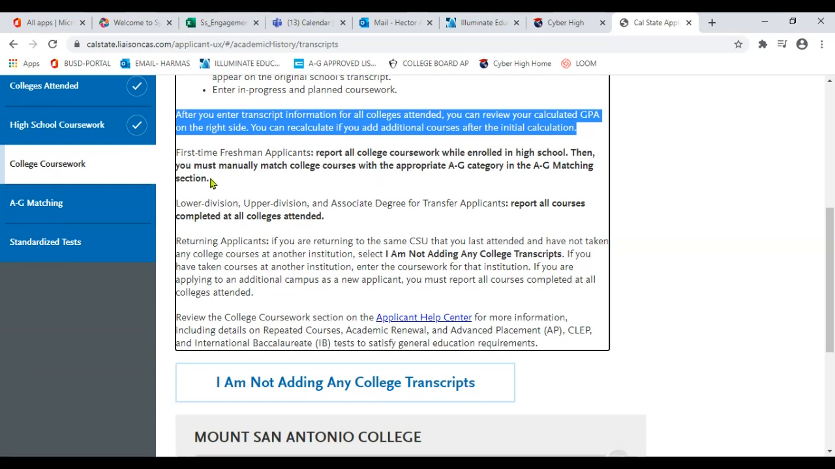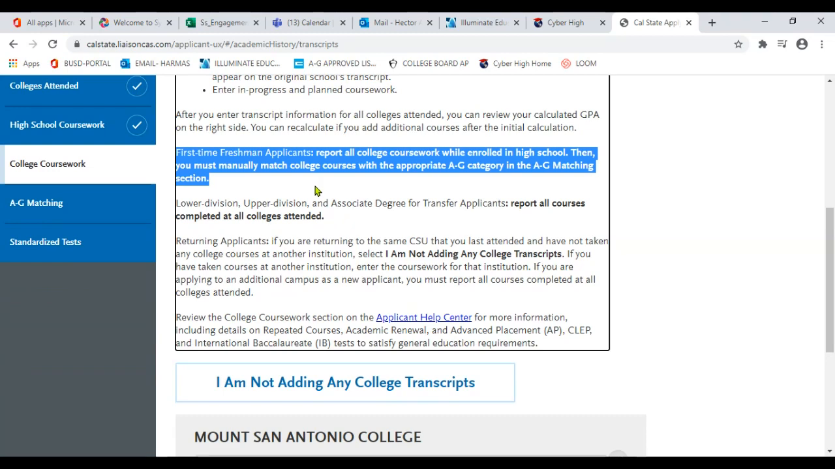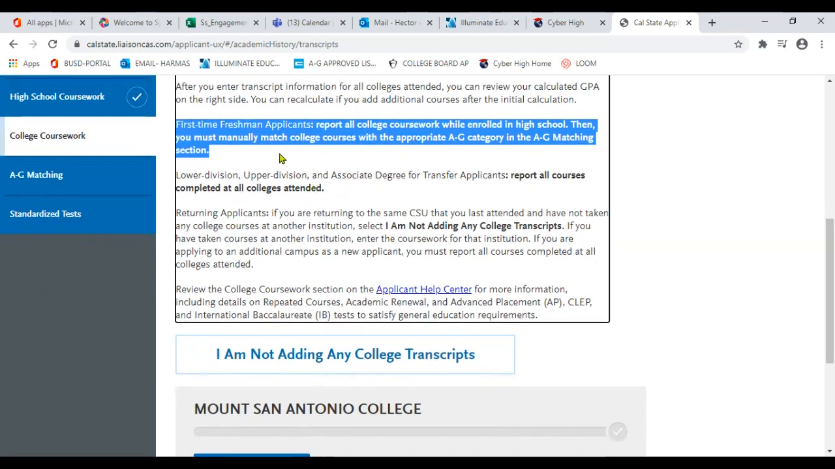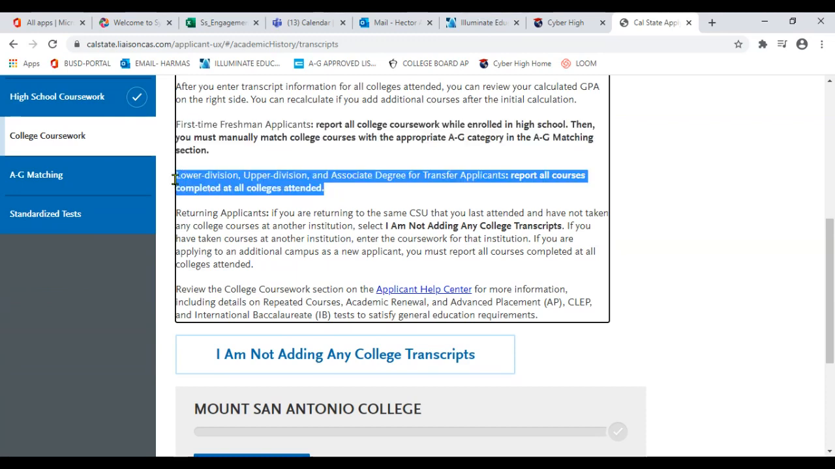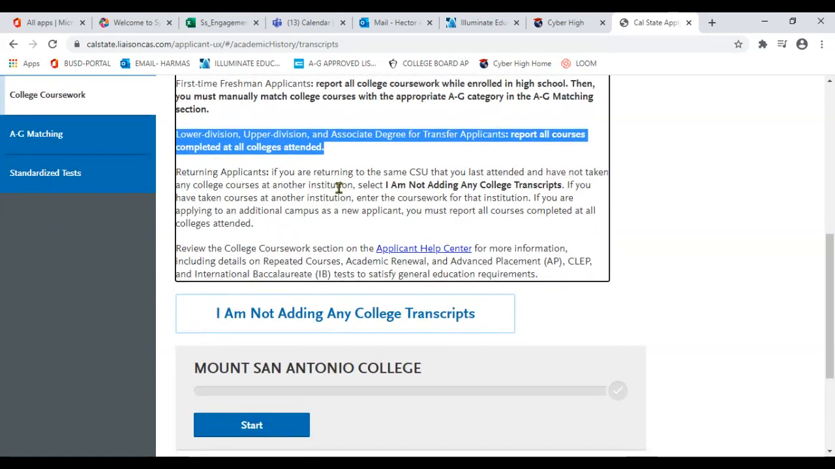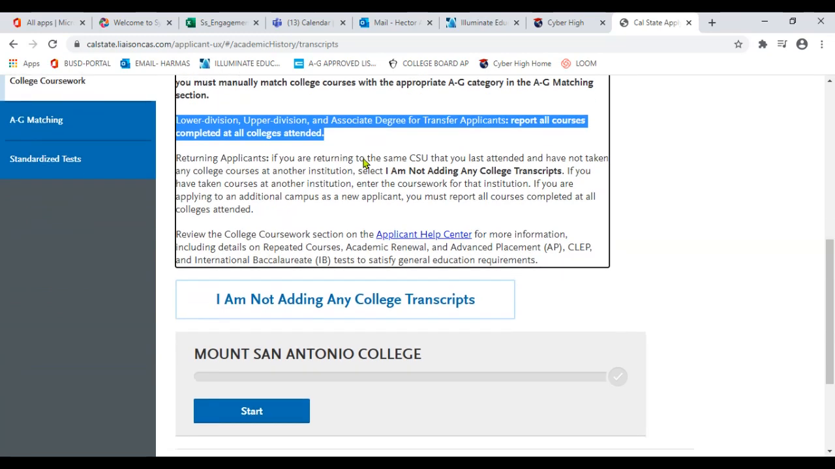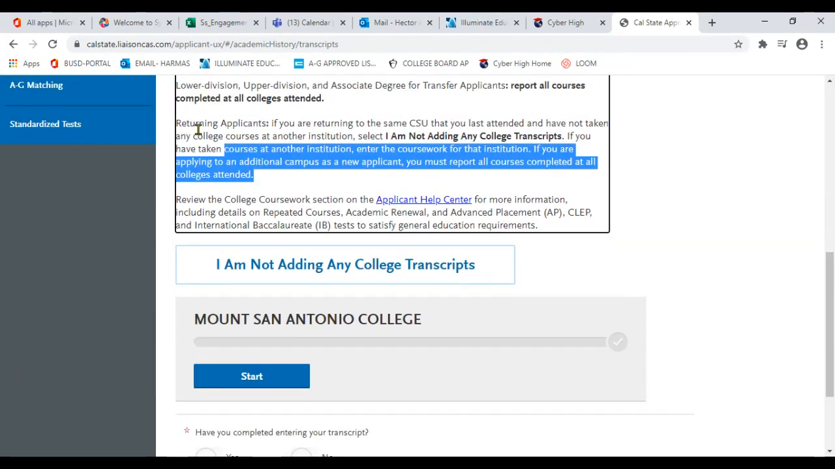First-time freshman applicants report all college coursework while enrolled in high school. Then you must manually match courses with the appropriate A to G category, and I'll show you how to do that in the next screen. Right here it says A through G matching, so we're going to review that. Okay, it says lower division, upper division, and associate degree: report all courses completed at all colleges attended. Okay, well, that's what we're doing.